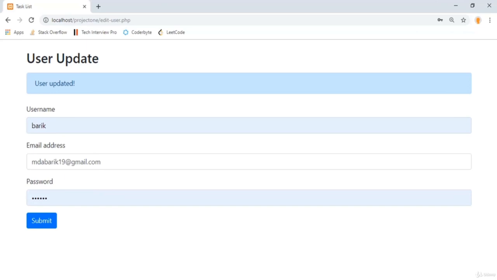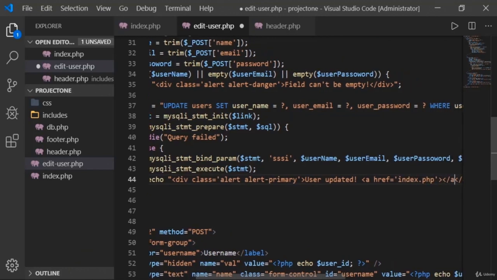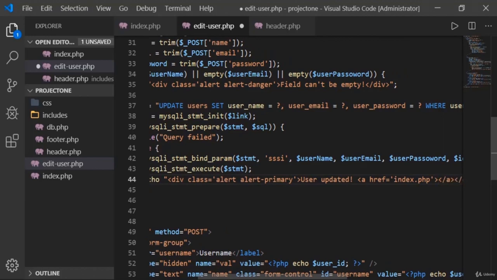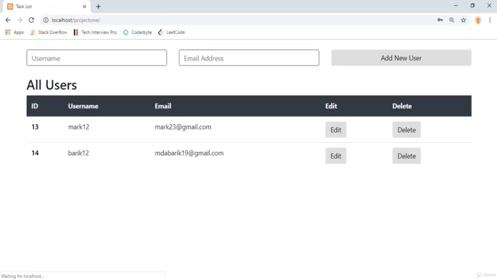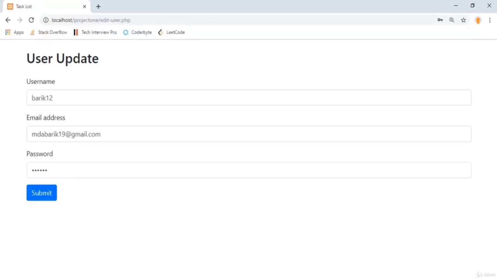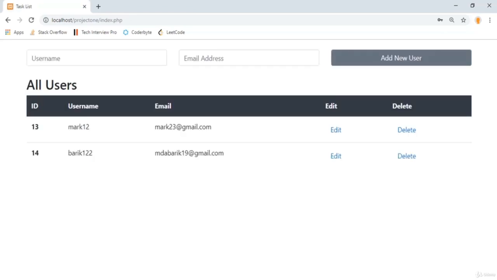It's updated. Here, first give another link to go back to the index page. Here we could say an anchor link, href equal to single quote index.php, and here "Go back". Let's see now, back to index.php first. Sorry, this is not an equal symbol. Now let's click on this edit and let's try 1 2 2 and submit. Okay, user updated. Go back. Yeah, now we're on the index page.